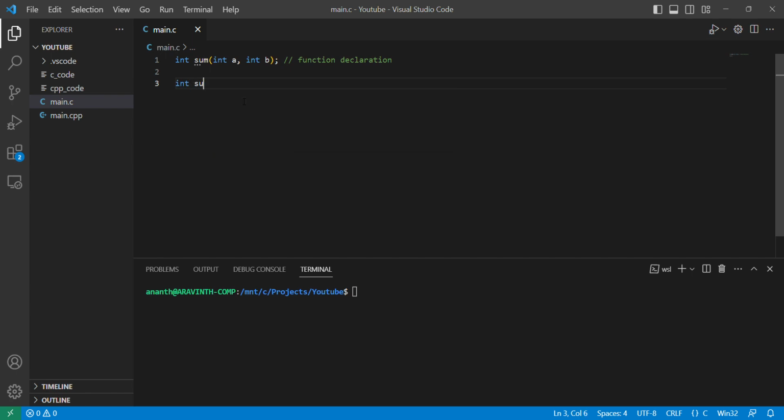And the function definition will be this. This is the function definition. If you see, there is a curly brace, and then inside the curly brace there is a statement that is going to be executed. The statement that is going to be executed is a plus b. We are adding the two integers and then returning the value. So this is actually called the function definition.